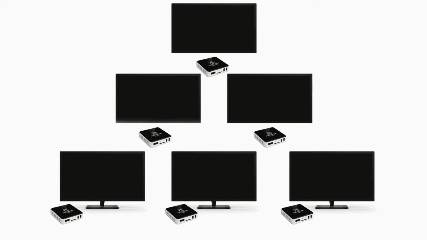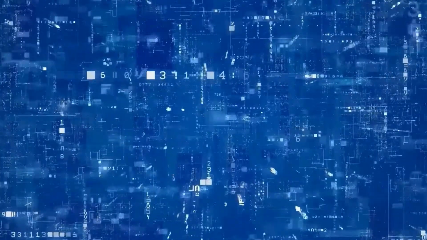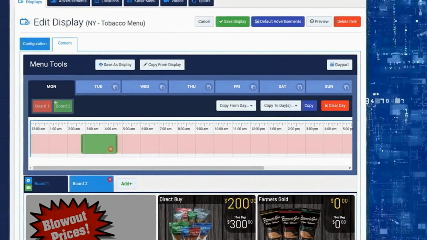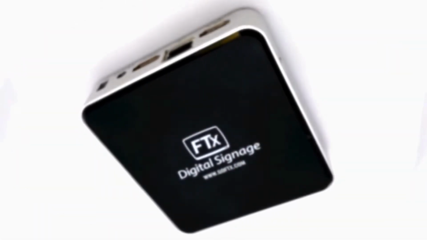Think of the media player as a tiny computer that runs your digital signage program. Each media player comes with the FTx Ad Player app installed already. This program will check for updates made to your digital signage displays and control center, and pulls new content based on the available information. Let's show you how to set up your digital signage box.